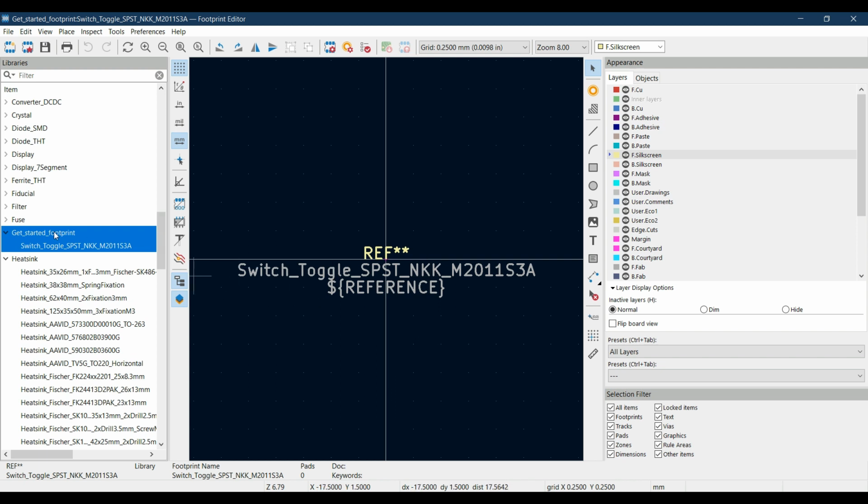Now you can see on the left side we have added a footprint in the footprint library with the name get started footprint.